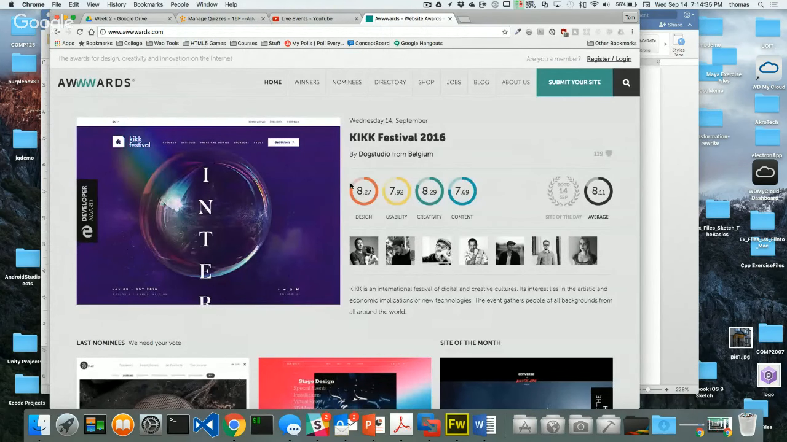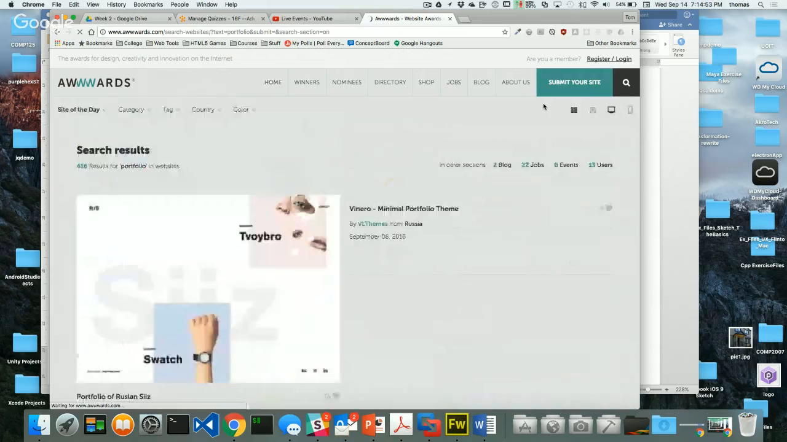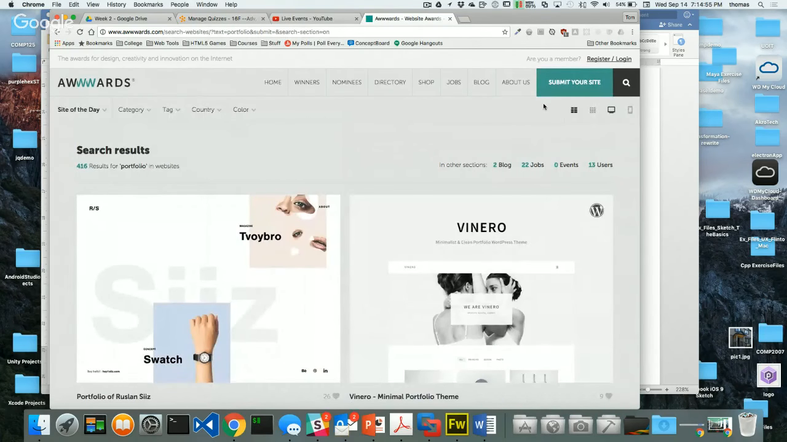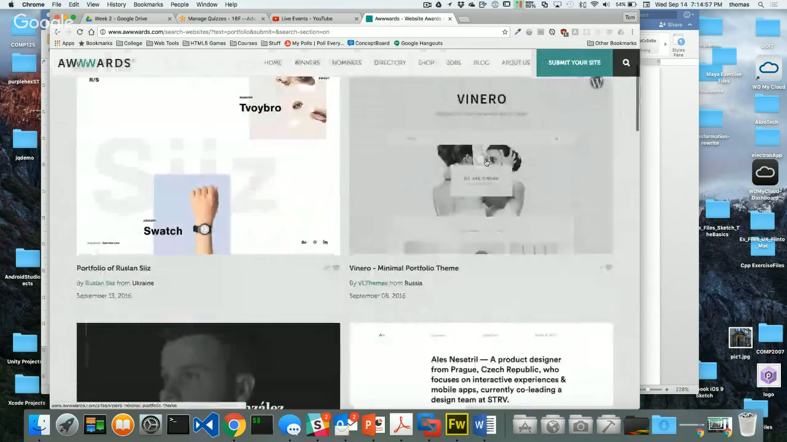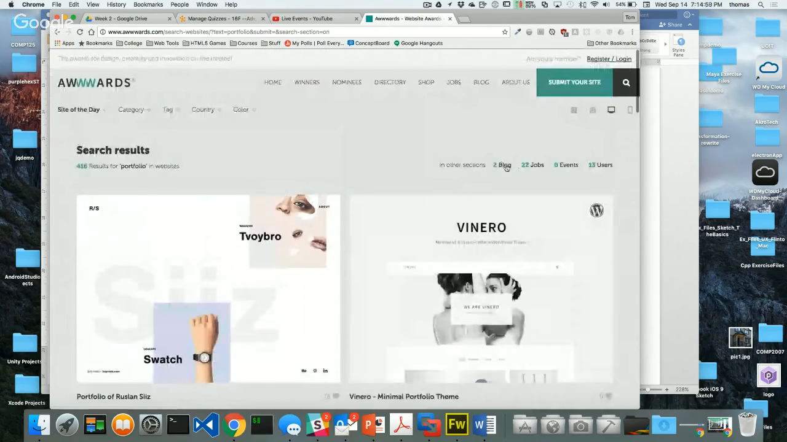We have some web developers and designers that look at a few things like design, usability, creativity, and content. If you search for something like portfolio up here, as an example, there are always new portfolios out there, about you, right? Sometimes it's about a company portfolio.